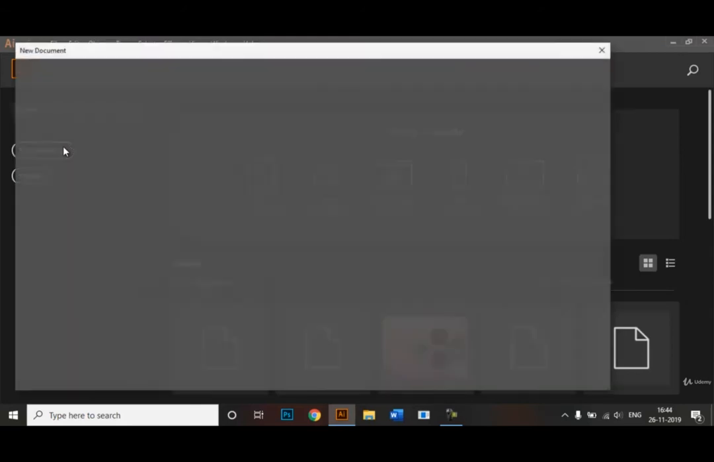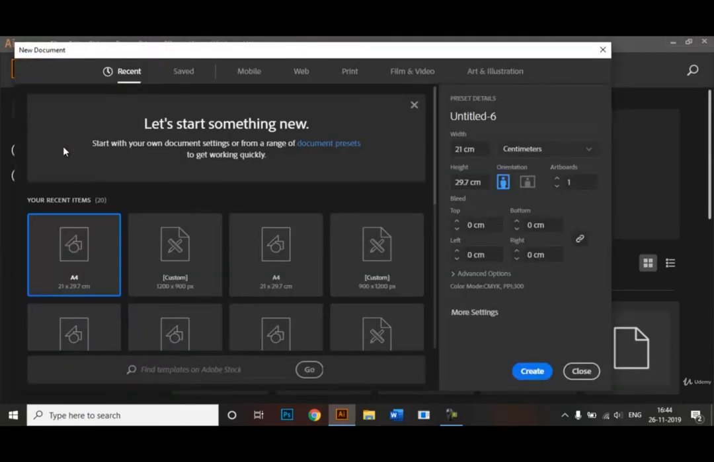So we'll create a new document. For this video, I will be sticking with this A4 size document, which is 21 by 29.7 centimeters. The orientation is portrait, and I will give a name to my document, opacity tool.